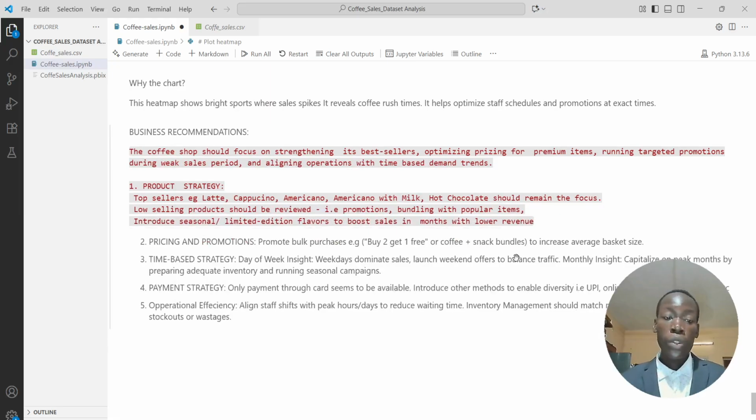All right. So the next thing that I recommend to this coffee shop is that top selling coffee types like latte, cappuccino, americano, americano with milk, and hot chocolate should remain the focus. They should focus on that because it means the customers love them, so it draws a lot of revenue.